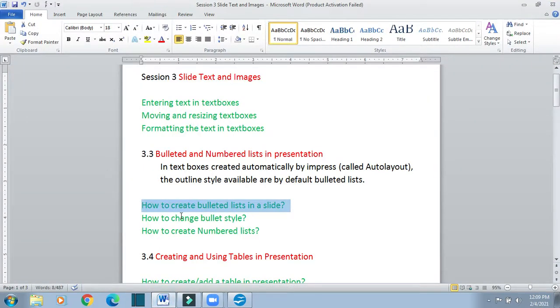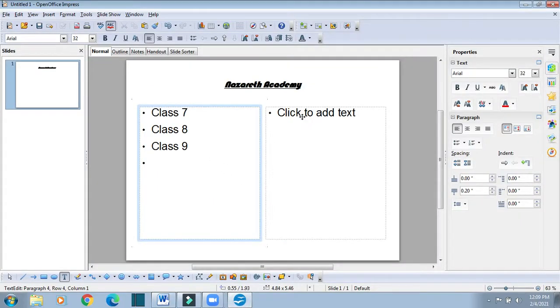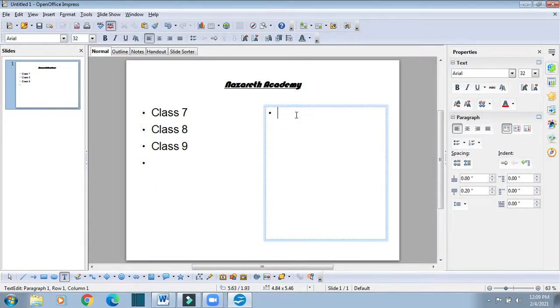So the question was how to create bulleted list in slides. If it is an auto layout, we just click and start typing. It will automatically provide us this option. So this way we can create bulleted list.